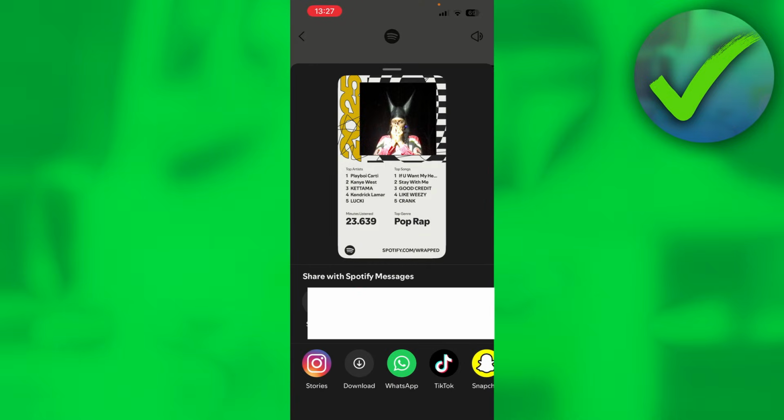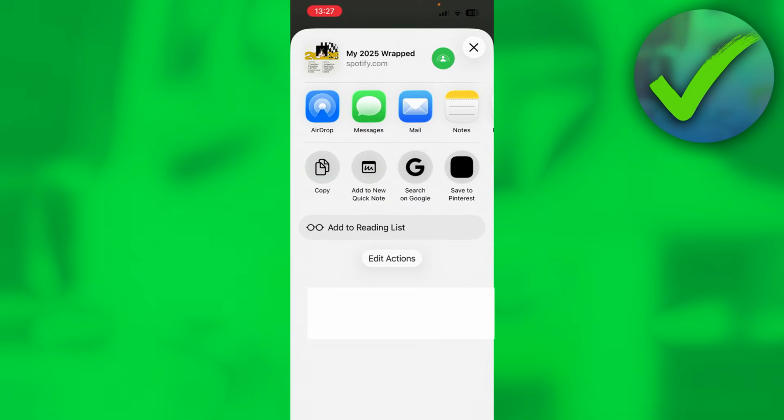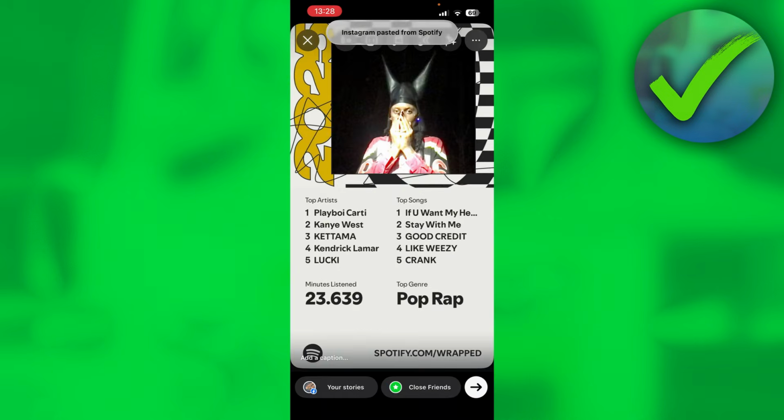Then here in the bottom left corner, you can already see stories. Now, if you don't see it, you might have to click here on more, and then here it might be somewhere. But simply click on stories, and there we go. We can now share it on our story.